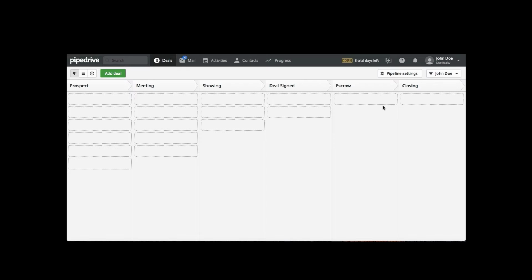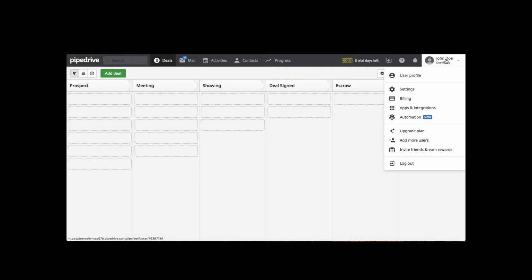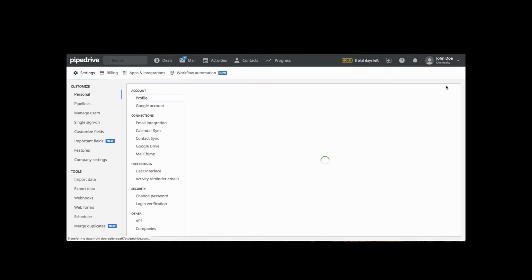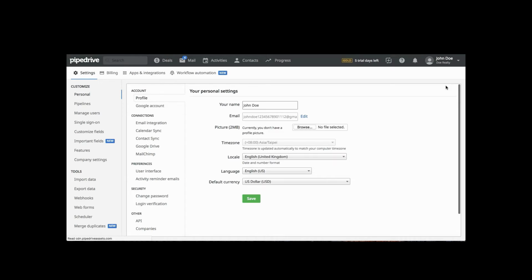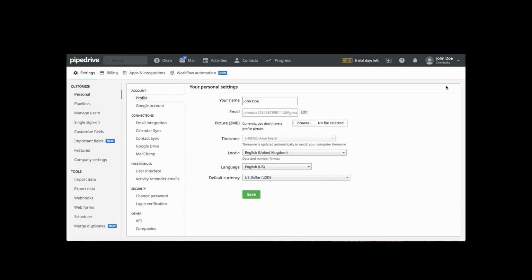From the Deals page, click on your user profile, which is located at your name here up on the upper right corner. From the drop-down menu, choose Settings. It will bring you to your personal settings page here. Over here on the left, find the Connections menu and click on Calendar Sync.